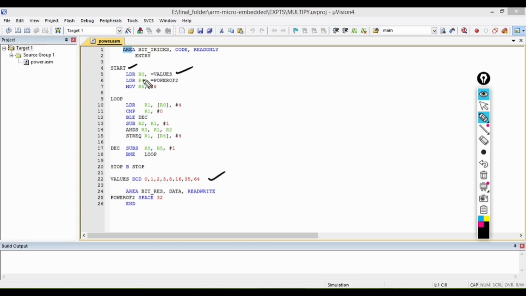And R4 will be loaded with the address of the label power of 2, wherein we are storing the final result. If you notice here, I have used an assembler directive SPACE, which reserves uninitialized memory, and 32 here indicates the size, that is, memory required to store 32 bytes of data will be reserved.